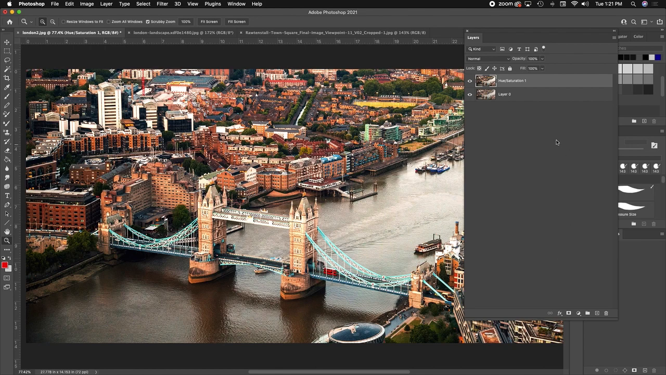And now what we're going to do is use the masking layer or the layer mask. So to do this, let me just turn our original image off, and here's our edited layer. I want to take this layer and we're going to copy it once again. So in that copy layer, here's our original edit, and here is our masked edit.